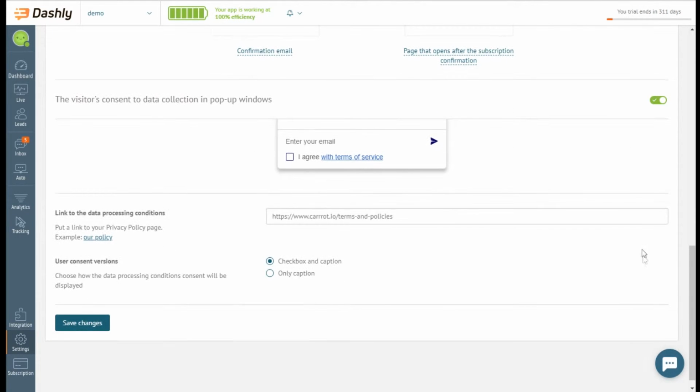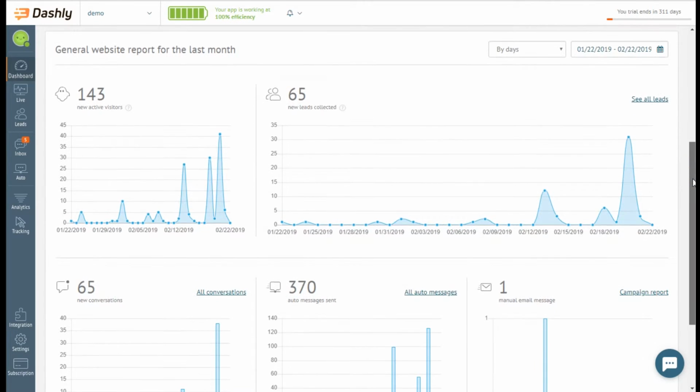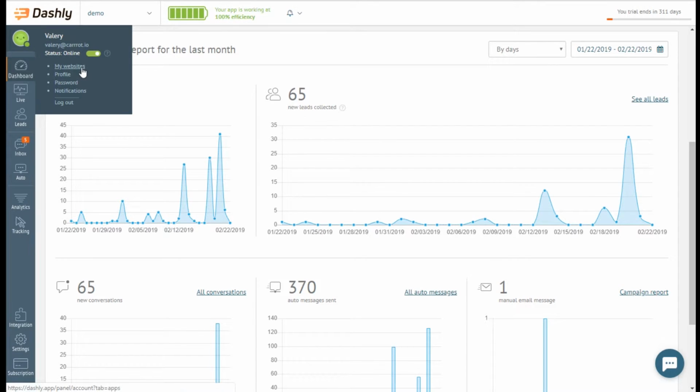You can include a notification about personal data collection under every pop-up, triggered and manual. Give a link to your privacy policy and activate the checkbox where visitors should put a check mark in order to answer the pop-up. If you want to add one more website to Dashly, go to Profile Settings and click on My Websites.